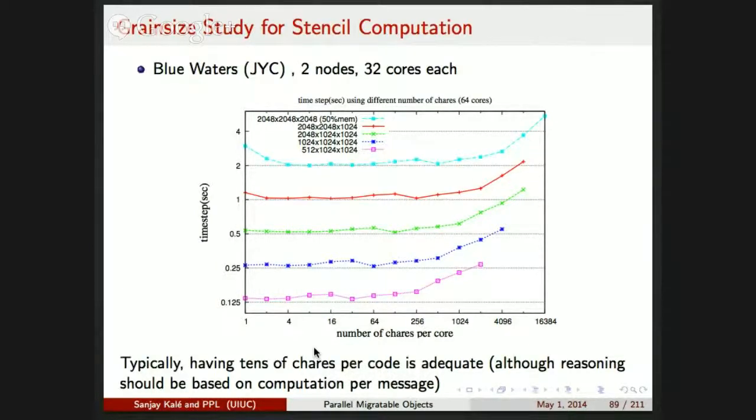So these are other graphs which show the same kind of result. Typically what we have seen through experimentation is that about 8 or 10 chares per core is sufficient to get adequate benefit of over decomposition. That's a typical thing that we try in an application run. But the ideal way to do it is to ask how much overhead we are incurring, and what the minimum grain size should be to amortize this overhead.